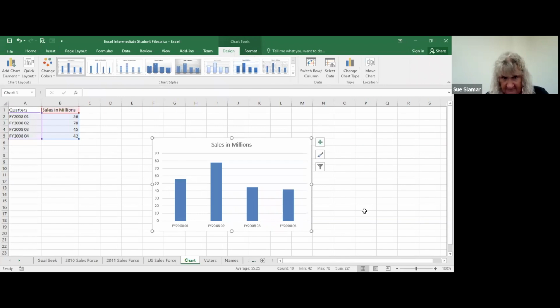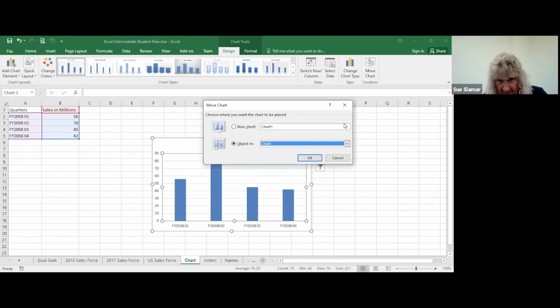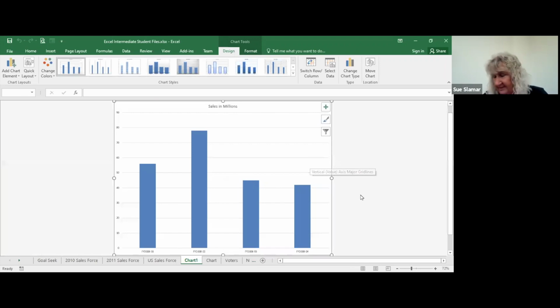And there's my chart. Now, if I had a lot of data, like say the voters, and I was going to chart that, I wouldn't want to have that on the same sheet. I would want that on a separate sheet. So I'm going to click on the chart, click on move chart, and choose a new sheet, and say okay. Now it just creates a separate sheet, and then you can fool around with color changes and data stuff if you like.